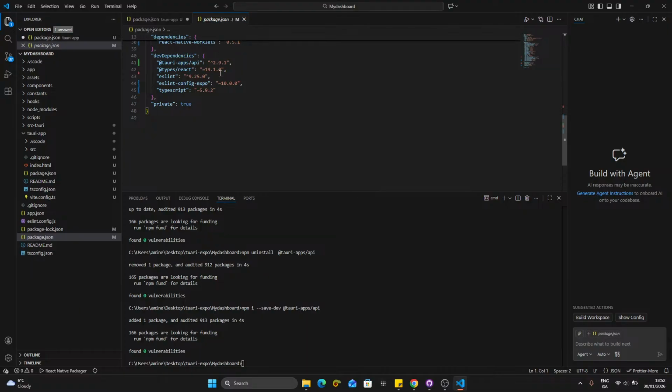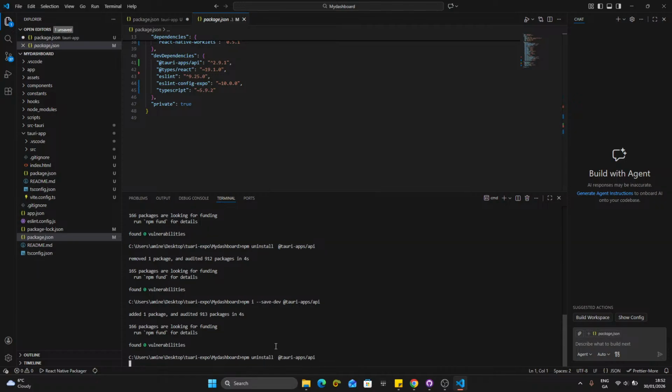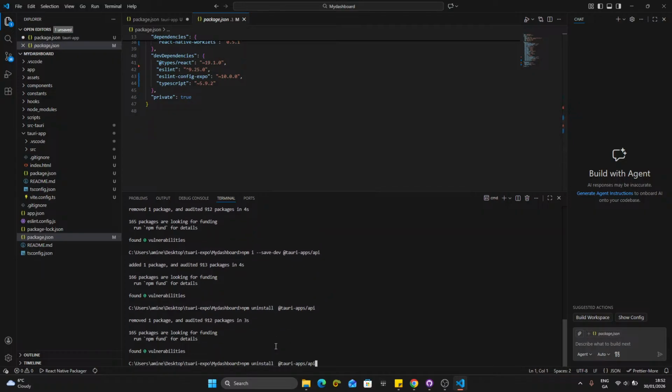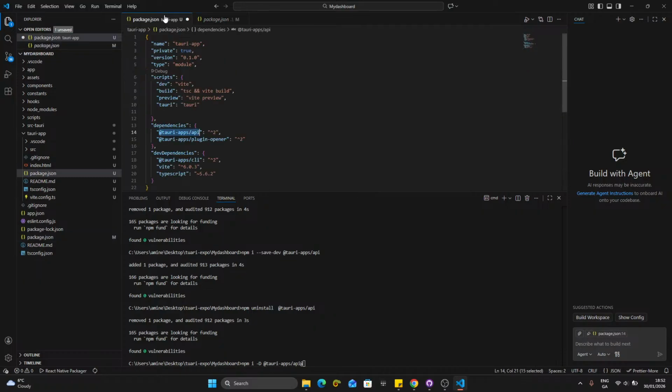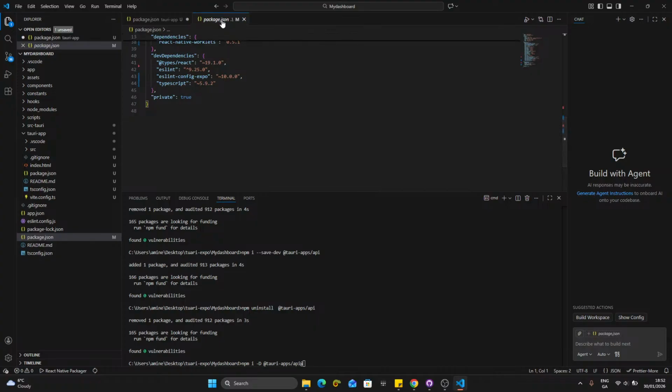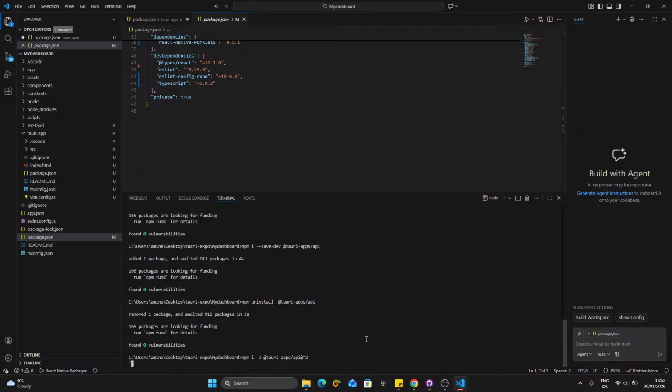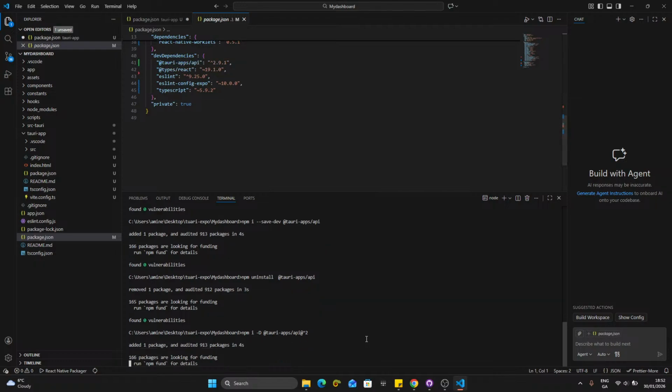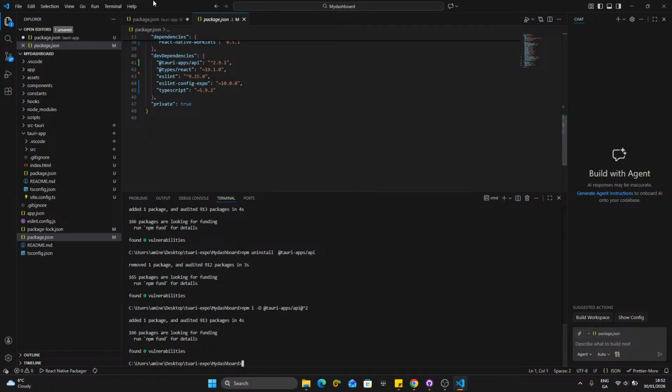Let me just double check that we added the correct one. Nope. So we're gonna remove the package one more time. And what we're gonna do, we're gonna add it, and we're just gonna add an at next to it. Make sure that you add exactly the same package as they have put in the package itself. We delete this, keep this, and we just do this, and it should add the newest version, which is perfect.